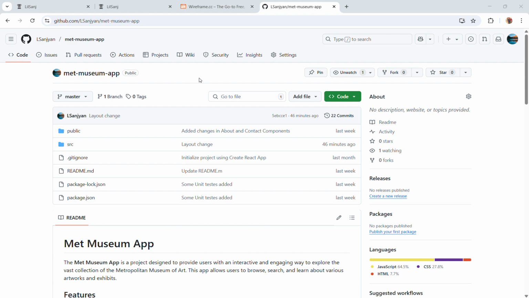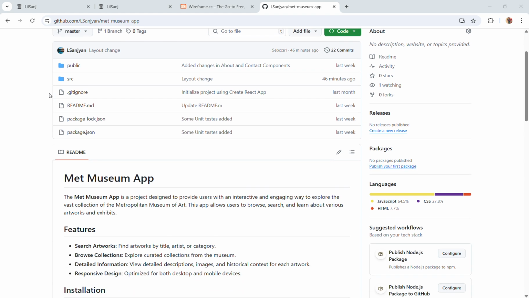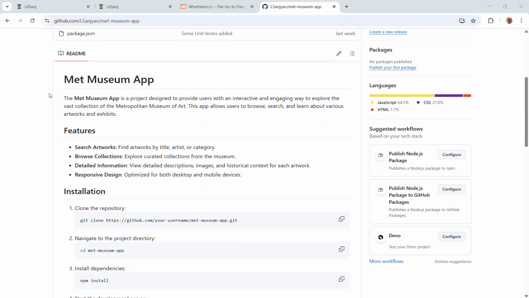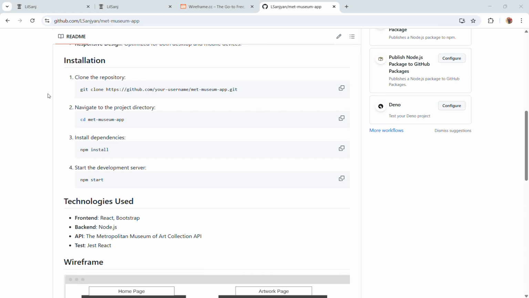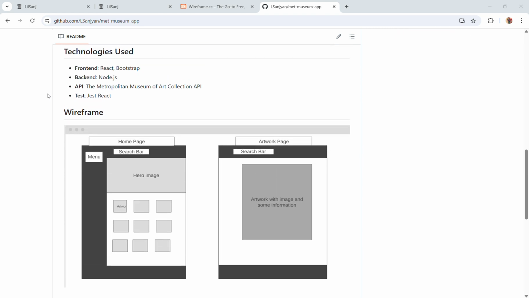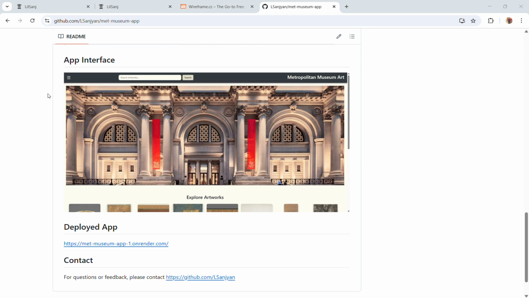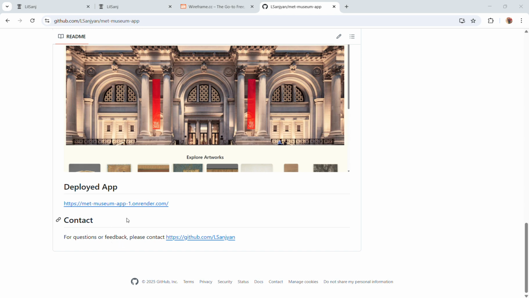In conclusion, I want to show you also my GitHub repo. Here I put the README file with a description. Feel free to fork it and make your own version of this web application, or you can just browse the code. Also, I put a wireframe and a screenshot of the app interface, and I deployed this app with render.com. You can see the link here. You can enter the link and see the real application. Also, I put my information.